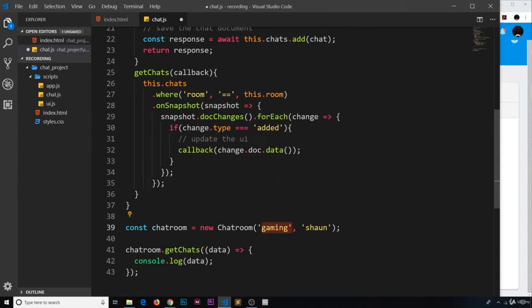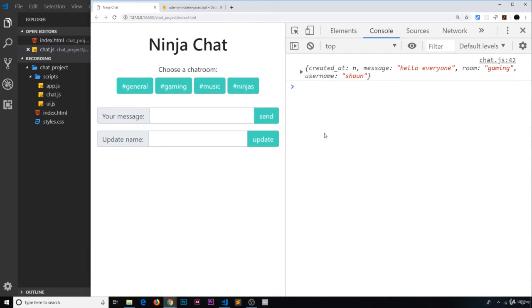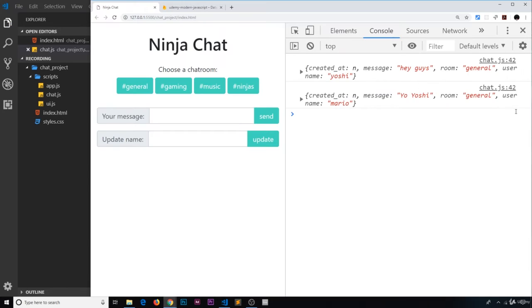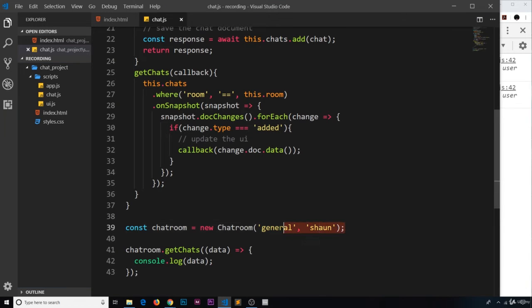So that's good. Now we're only going to get data and changes back from documents whose room is, in this case, gaming. So we're attaching that snapshot to this query now. That's absolutely fine. So if I save this and test it out over here in the console, we can see now we only get this one object, and that's because the room is gaming. But if I change this to general and save this and reload, then I'm going to get the general objects back, because that is the chat room that we're looking for. So that's the first step done. Now we're just getting back the object for that particular chat room that we want.